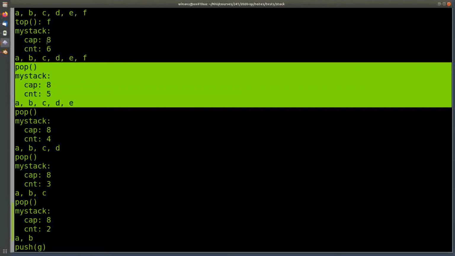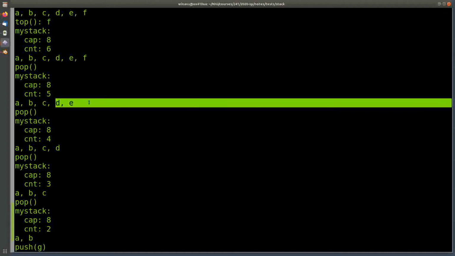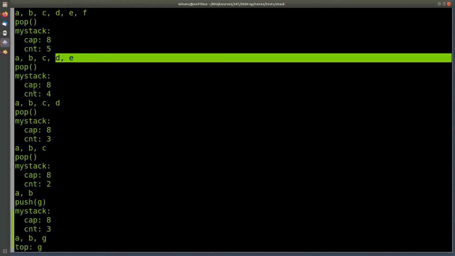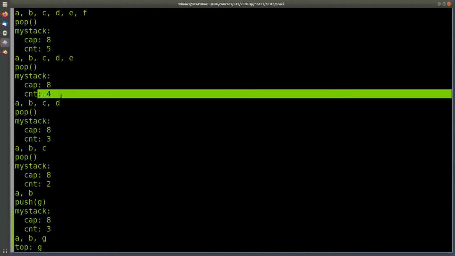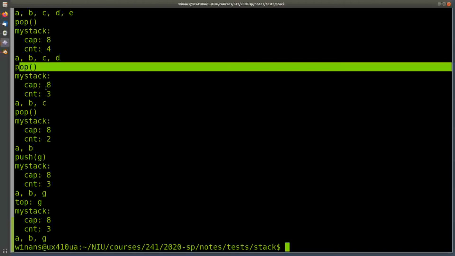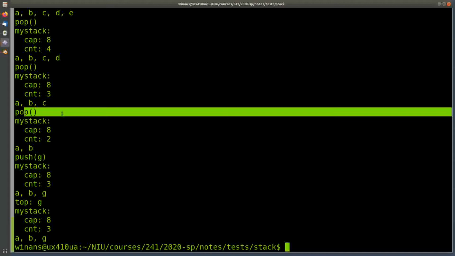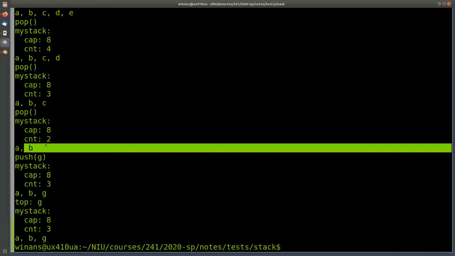So I had 8 capacity, 6 in there, and it ended with an F. And now my count went down to 5, and the F is gone. Pop again, count goes down to 4, the E goes away. Pop again, count goes to 3, the D goes away. Pop again, count goes to 2, the C goes away.